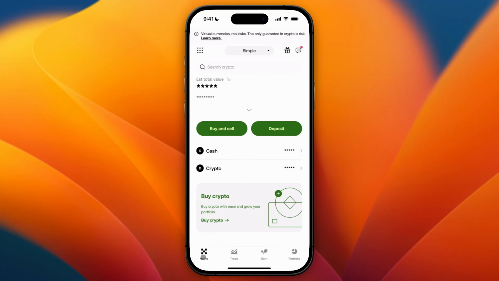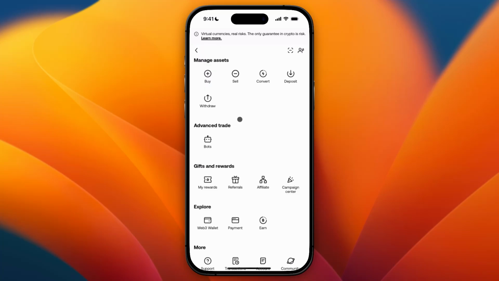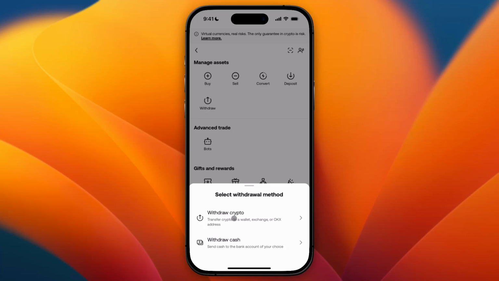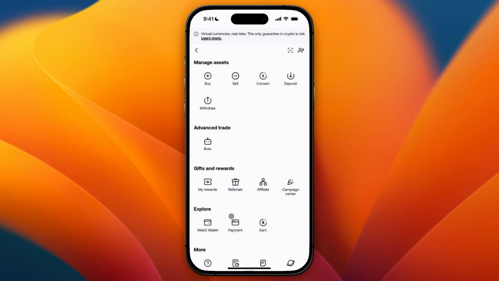So first of all, we're going to our home tab on OKX, and then we're going to click on the stripes at the top left. And from here, you need to click on withdraw. And once you are in here, click on withdraw crypto or withdraw cash if you want to do that. In this tutorial, I'm going to show you how you can withdraw crypto. So I'm going to click on this in here.